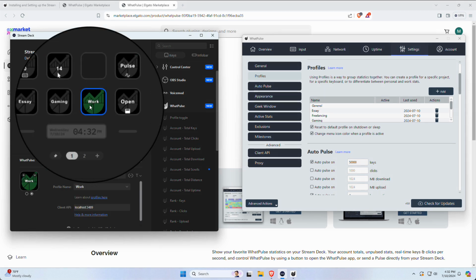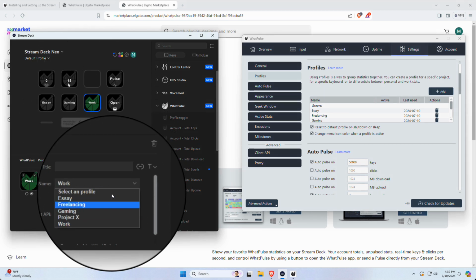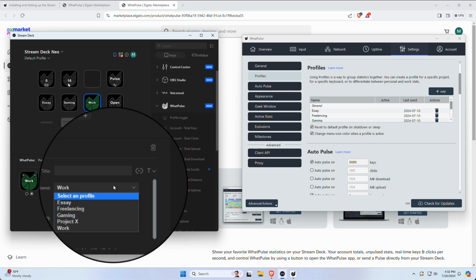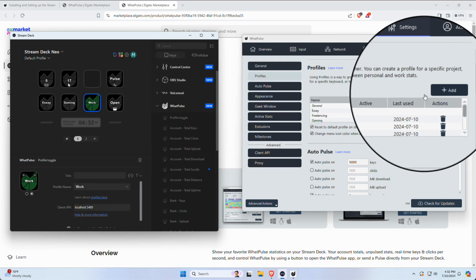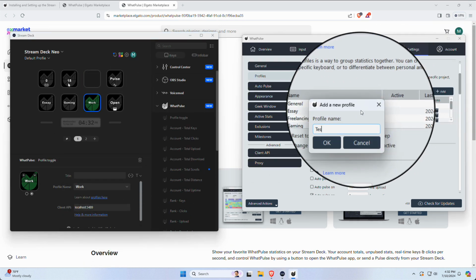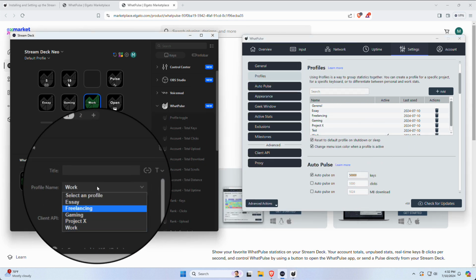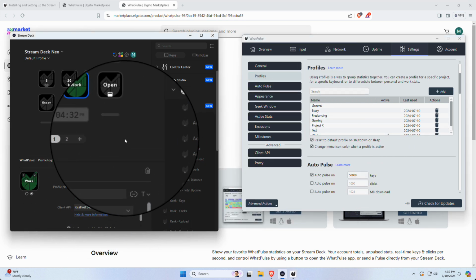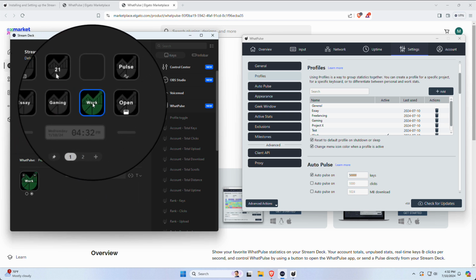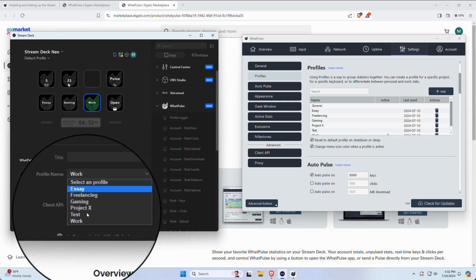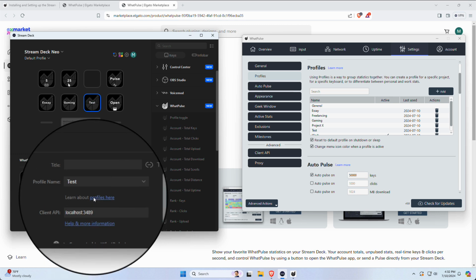The last thing of note here is that this list is refreshed whenever you select a button. So let's say that I am now adding a profile in WhatPulse. You will not see that right away in this select box. All you need to do is go away from that button, click it again, and at that point it will refresh the list and you can select the test profile over here.